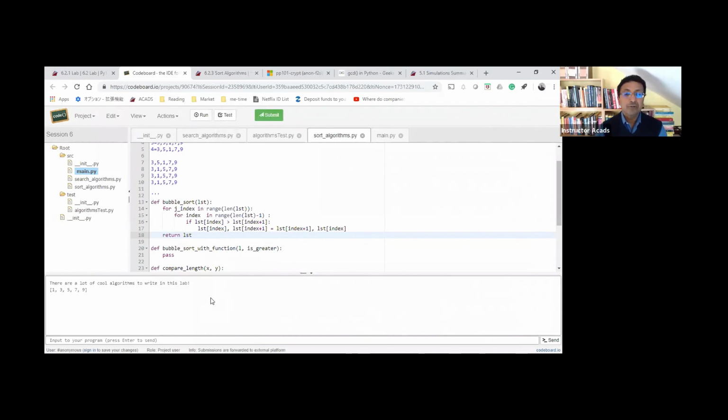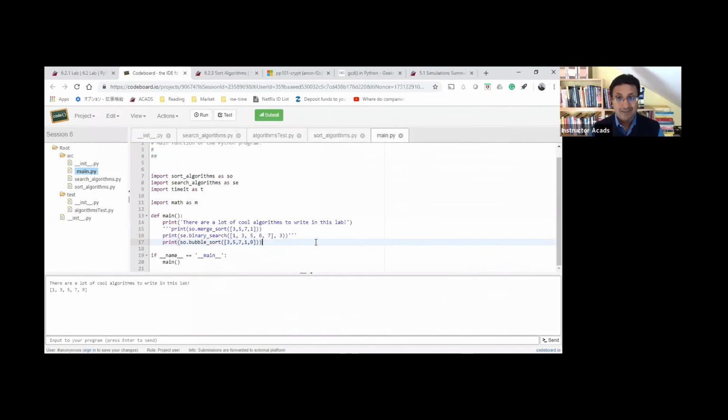Is this sorted now? Yeah, it is. It's pretty cool, right? Now, what I will leave for you as homework exercises is you should put a lot of print statements in the code and see each time how it's moving. Make sense?